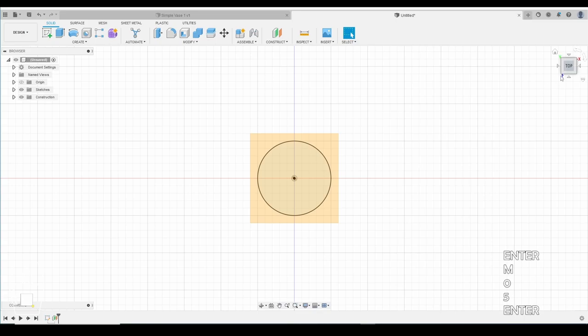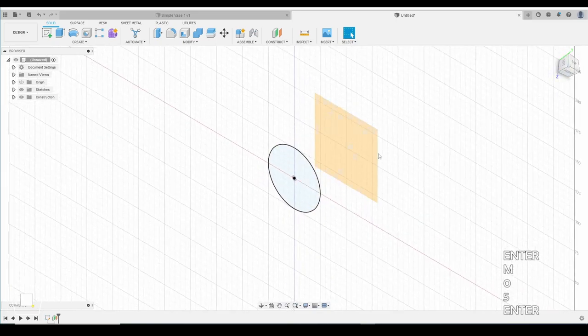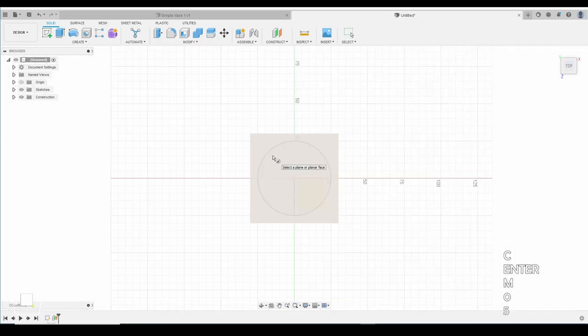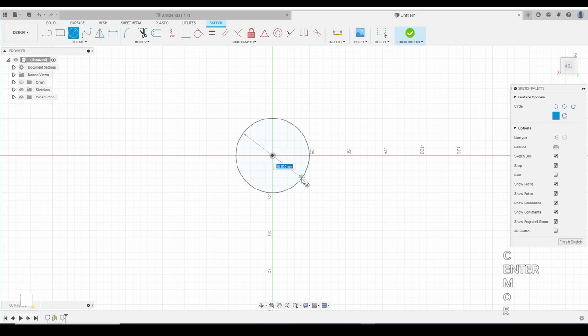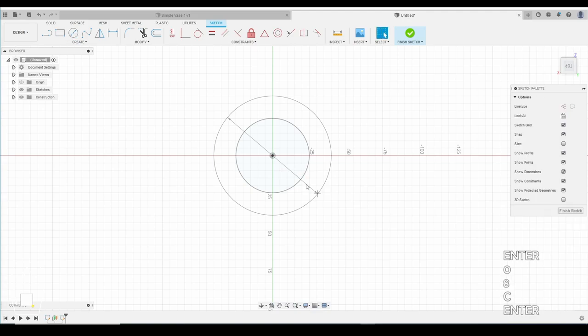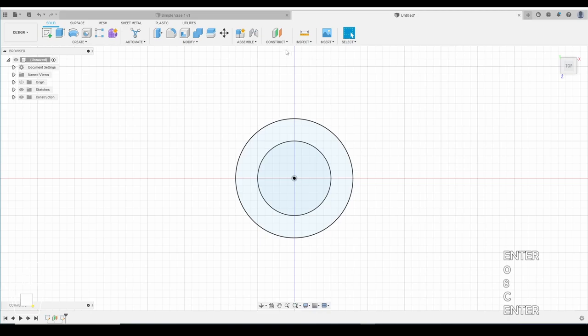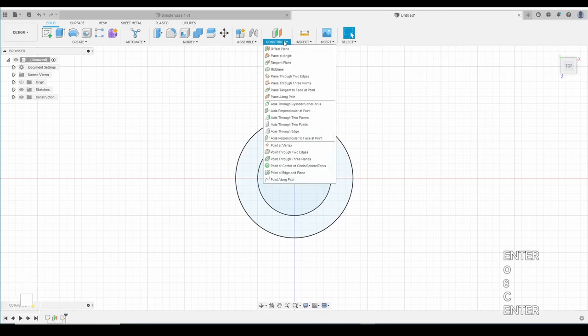So if you now look from the isometric view, you can see I've got this plane here above this circle. I'm going to use this to create another sketch. So I'm going to make a circle on this new plane. This sketch will be 80 millimeters. Finish the sketch.